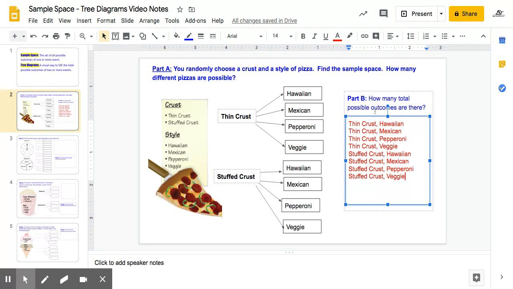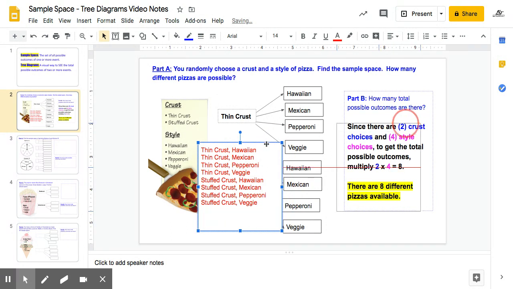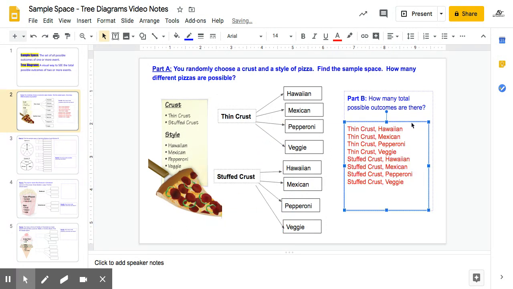Okay, so part B here says, how many possible outcomes are there? Okay, well, there's two different ways that we can answer this question. One way is to simply count up all of our possible outcomes here. So that's one possible outcome, that's another, so on and so forth. So I can simply count this up in this box over here, or I can count up this final section of our tree diagram, boys and girls. Whatever your last section is, all the way to the right, if you count up all those boxes, that will also give you your total possible outcomes.